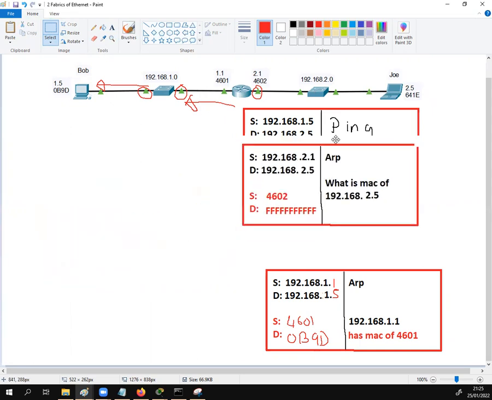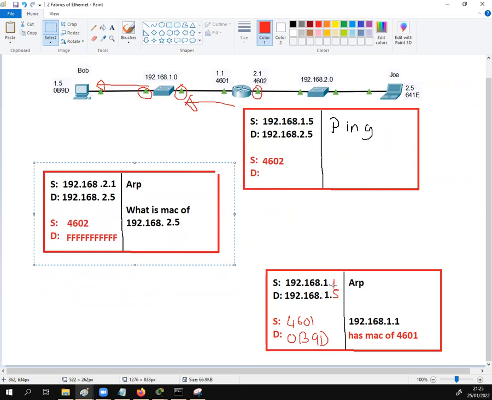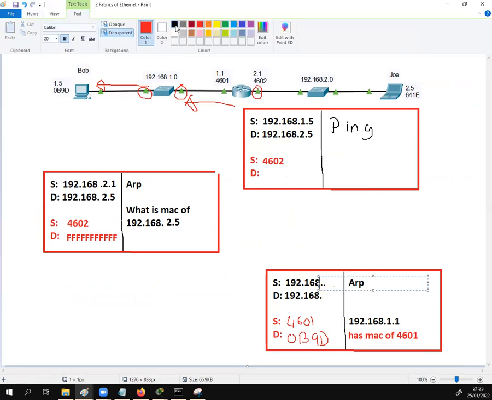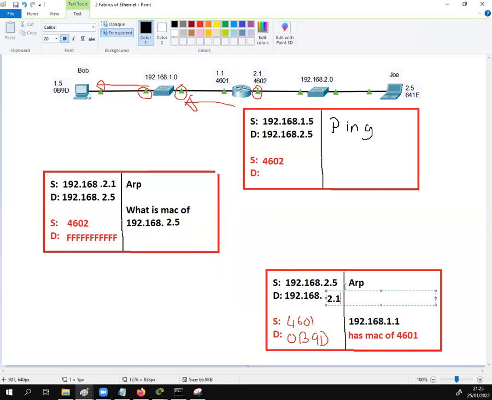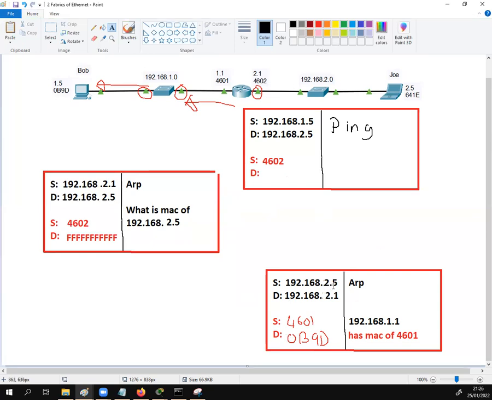FFFF, it sends it out everywhere. So it'll send it across to Joe. Joe's PC will respond back. Source MAC is going to be 2.5. Destination MAC is going to be 2.1. Sorry, source IP 2.5, destination IP 2.1. Source MAC is going to be 641E.